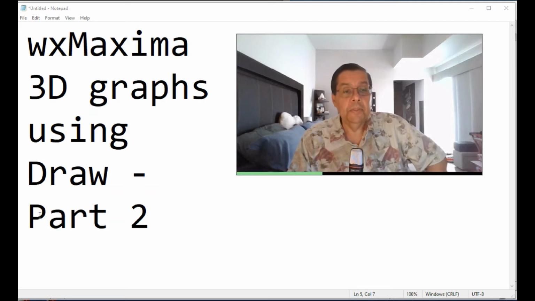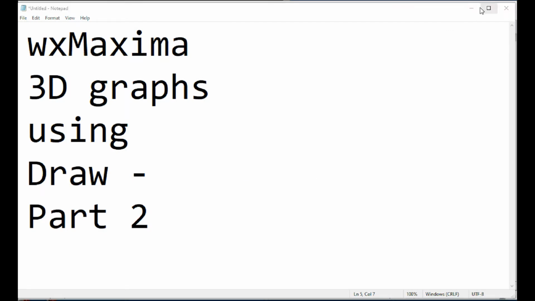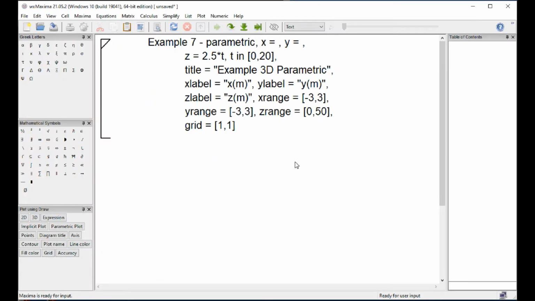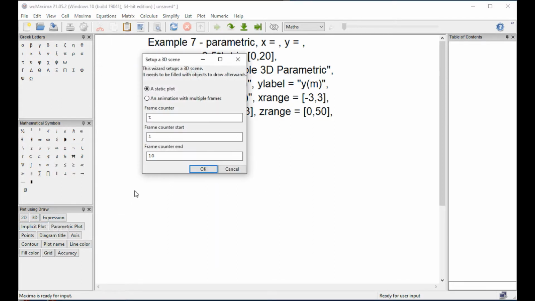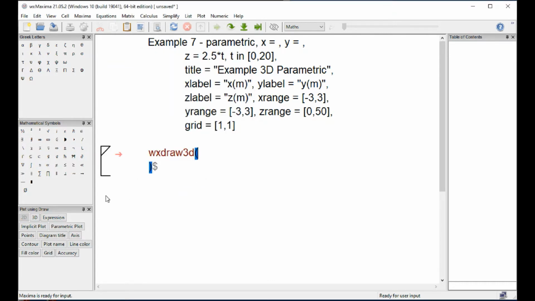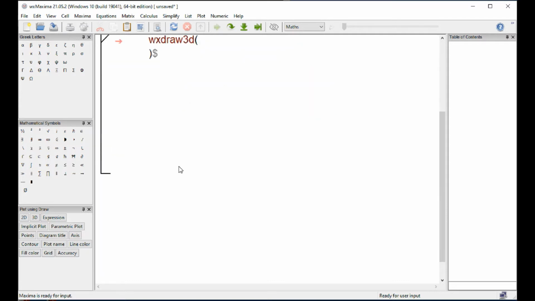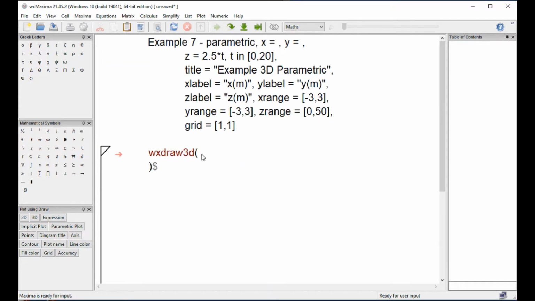This is part 2 of the three-dimensional graph using draw, and we're going to continue with the following document where I have already copied the specifications for the graph. I'm going to start with a 3D here, say OK, and give some space in here, and return my cursor to here. Then we go for a parametric. So it's a parametric plot.